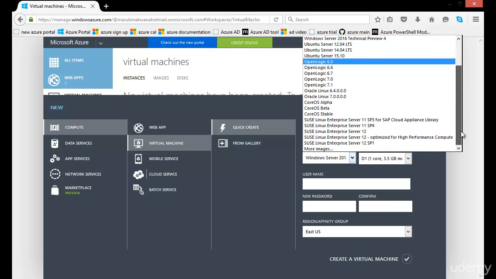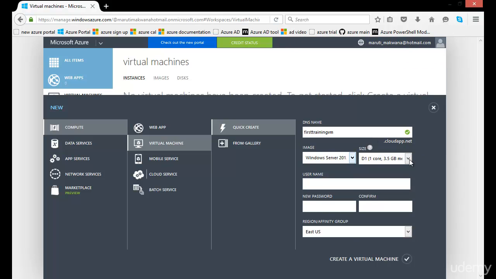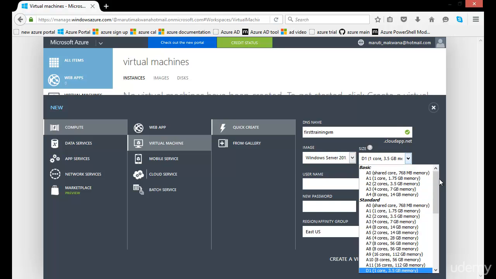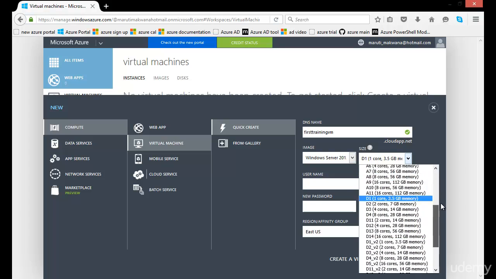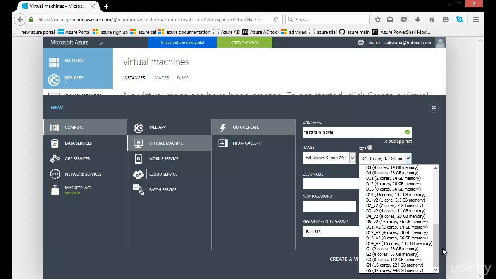Exactly below this, we have to select which image we want for this VM. You can see we have a number of options. We are going to select Windows Server 2012 R2 Datacenter. Then there are a number of sizes available based upon the tiers of the Azure VM. You can see we have options starting from A0, which is the minimum configuration of the VM, in which we'll get a shared core with a minimum of 768 MB memory. And we have the larger one at the bottom, which is G5 size, which is going to have 32 cores with 448 GB memory.